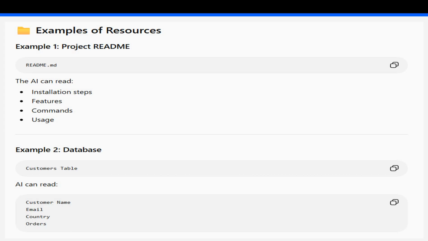Similarly, if we want to provide context related to the database, then AI can read the customer table, and from there it can read the customer name, email, etc. Okay, so I think these examples are clear.